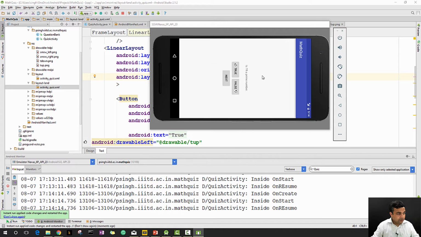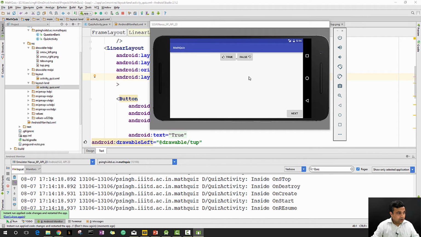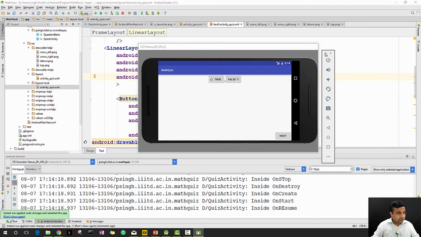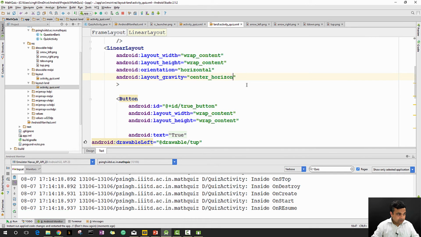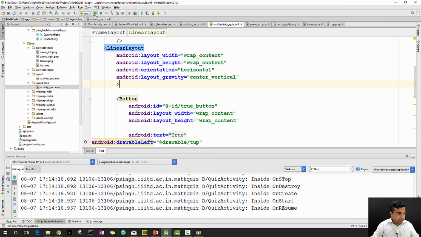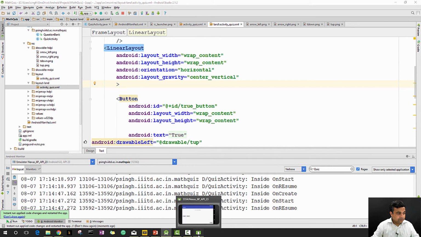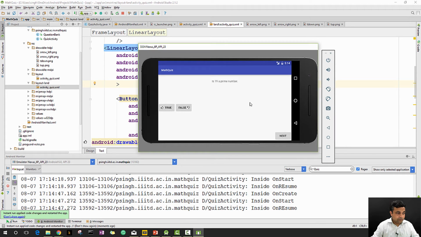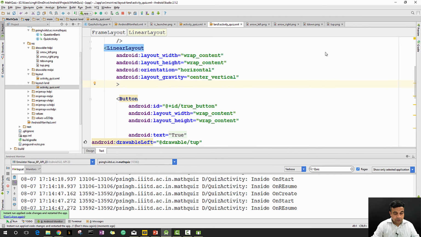This is my application. Give it a rotation. Oh, they have gone to the top. Let me try another configuration. I give it center of the vertical. Stop and I start again. I will have to do slightly more planning than I was planning to do earlier. Let us make a change one more time.